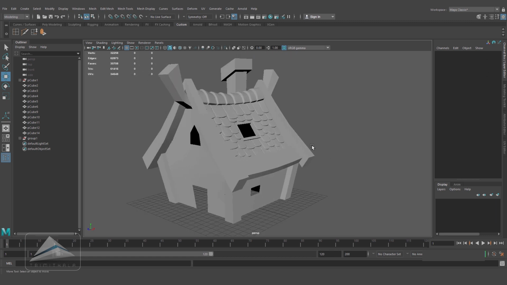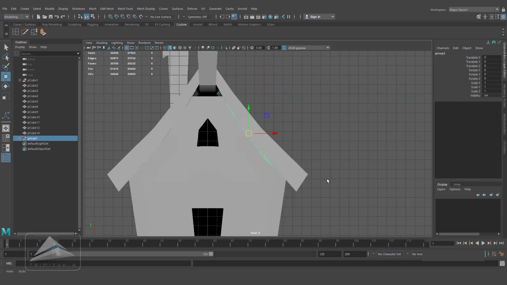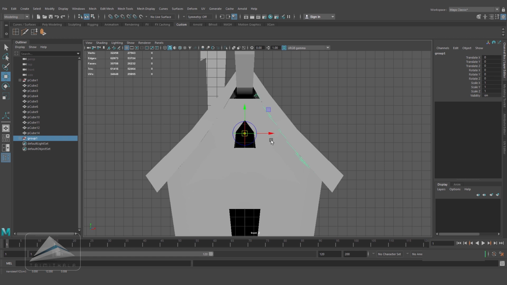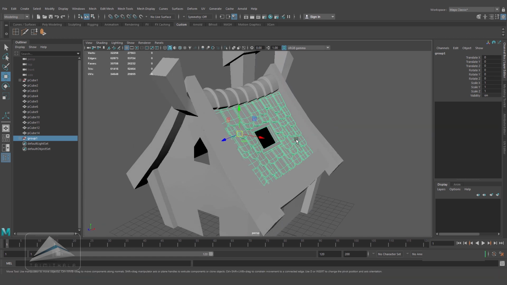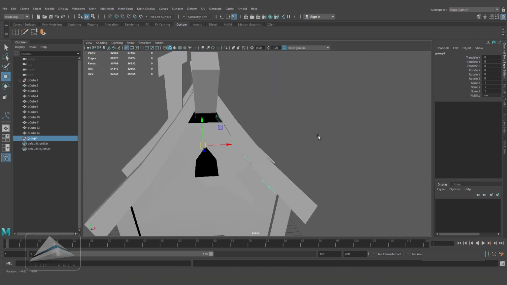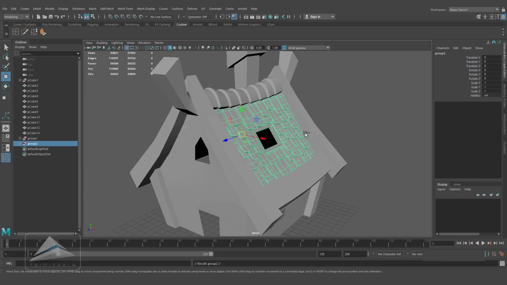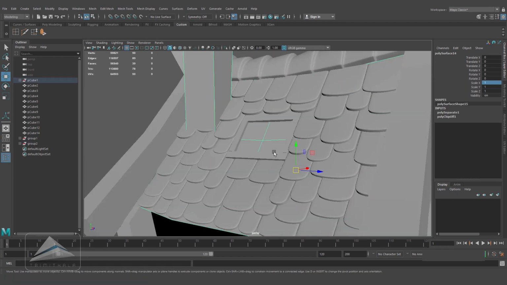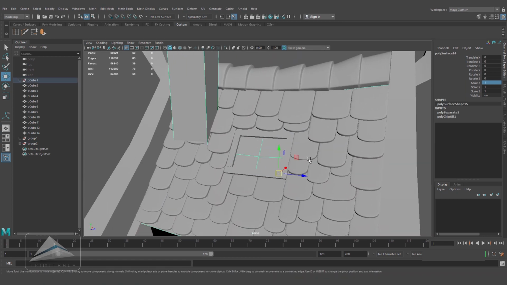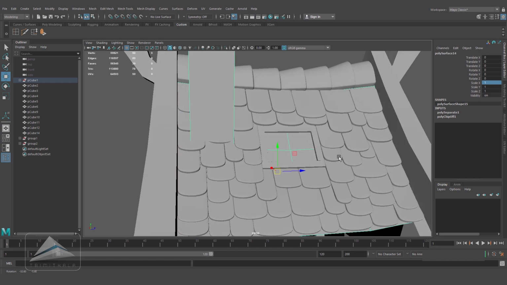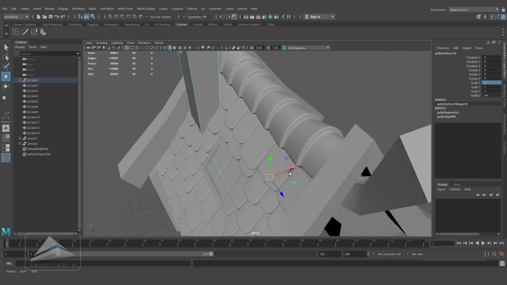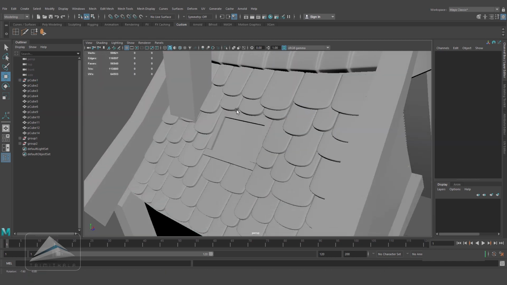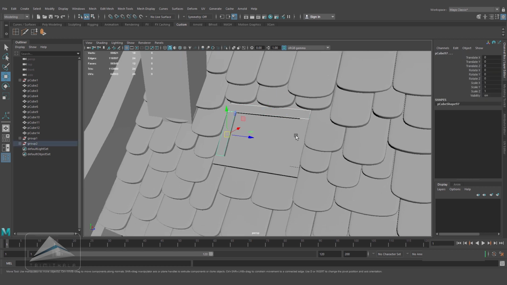Alright, now selecting the group and changing the pivot point to the center axis, and Ctrl D and X scaling -1. You can see I have got the same thing in this side also, but here I need to change the position of the tiles a little bit differently. So I'll fix it quickly.